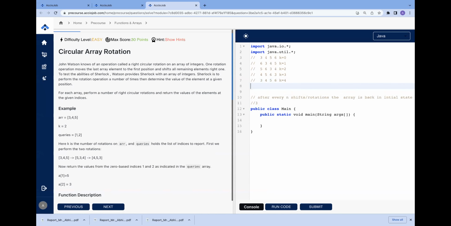For k equals 5, you will see the array looks the same again: 6, 3, 4, and 5. So k equals 5 is going to be equal to k equals 1. Basically, this cycle is going to repeat itself for 5, 6, 7, 8, then again 9, 10, 11, 12.